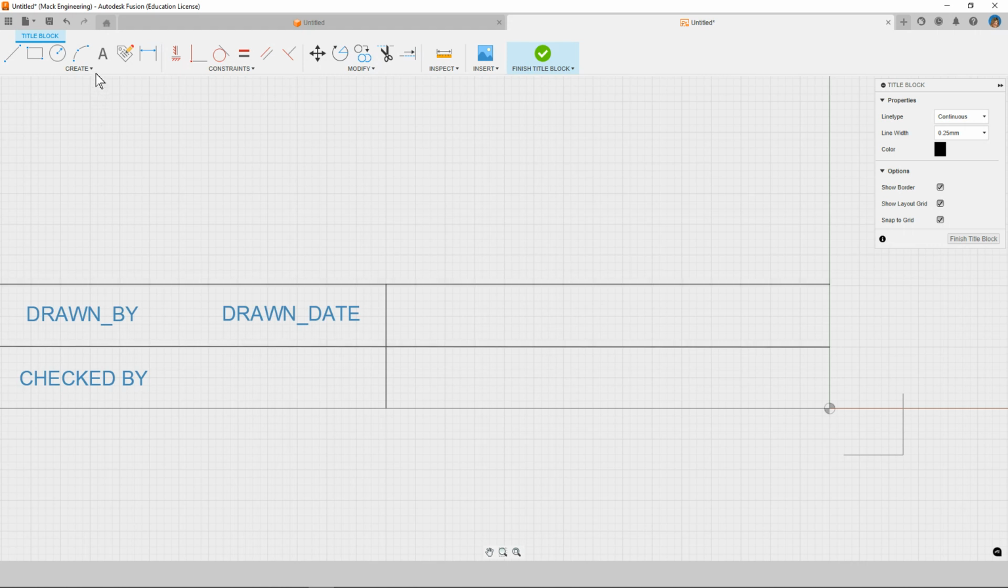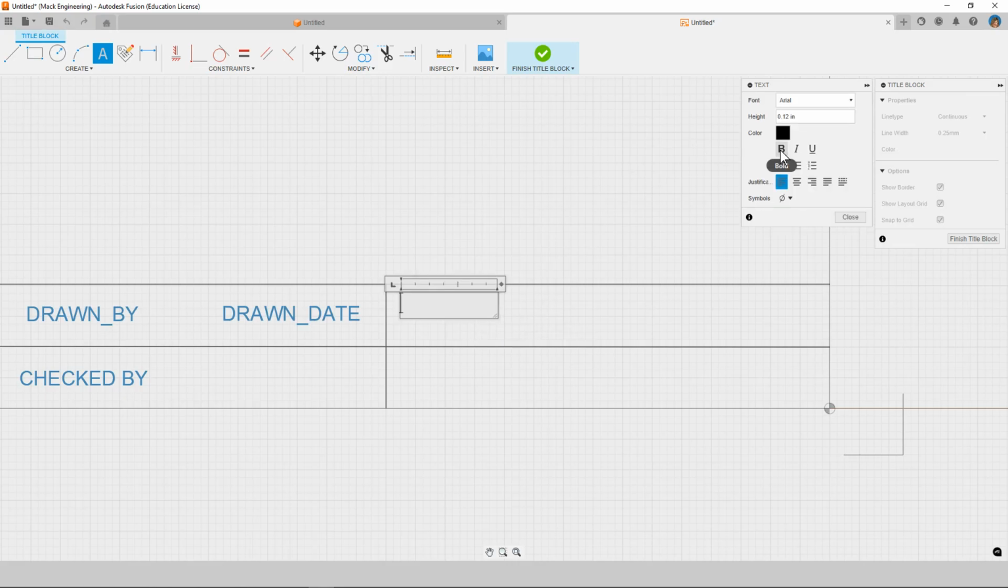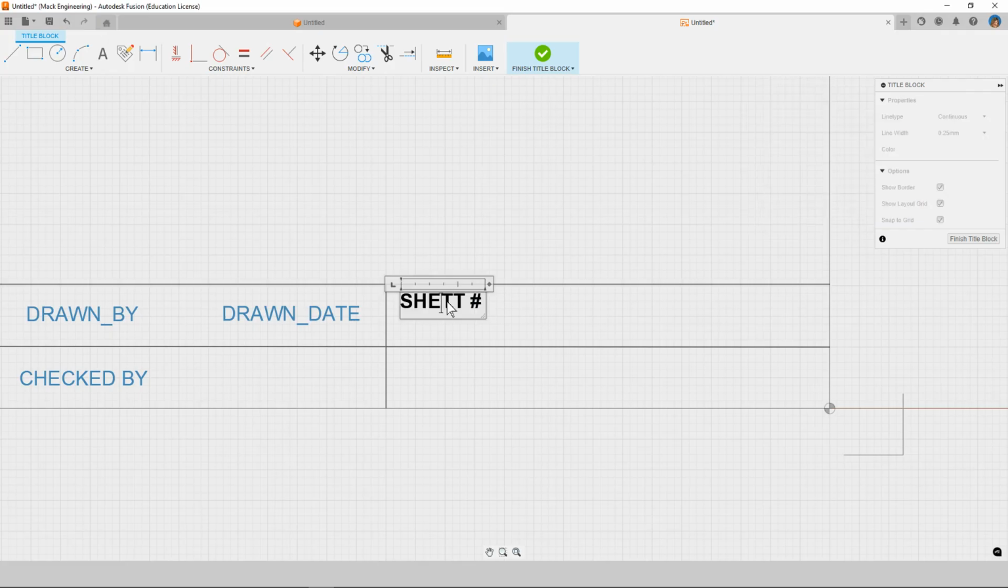I'm going to go up to text, and here we're going to click. Make a text box. We want this to be bold. We're going to type in sheet, and we're going to use the hashtag or pound key to represent number. Whoops, spelled sheet wrong. There we go, sheet. Okay, and again, I'm going to center that best I can.